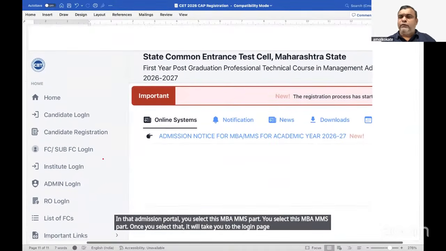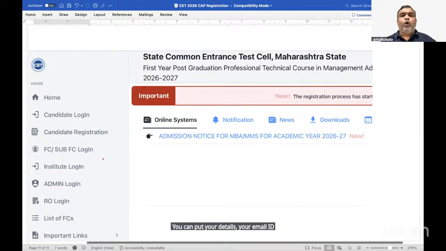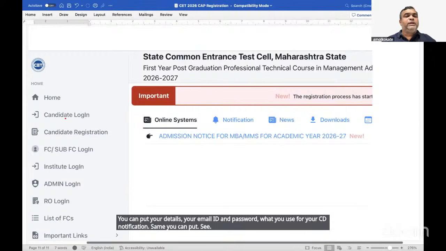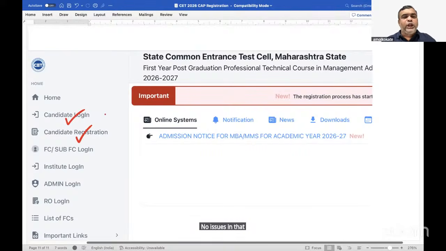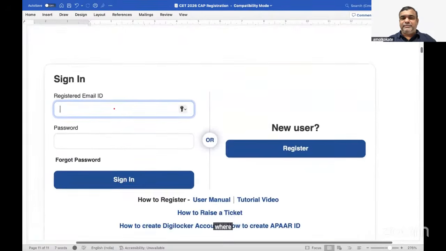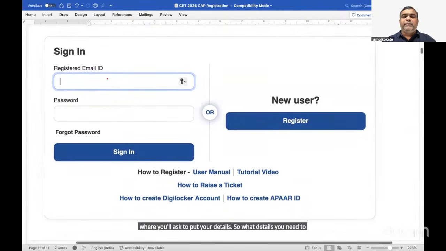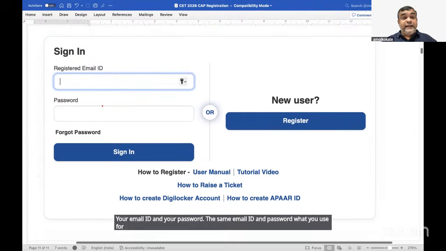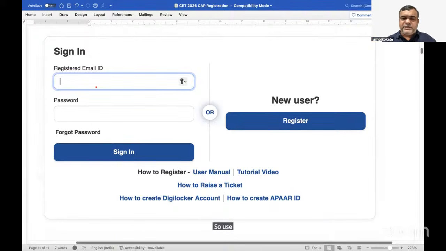With a normal login, you can put your details, your email ID and password, which you use for your CET notification. Same you can put. You can click on this candidate login also, or on this candidate registration also. Anything you click, I have clicked on both, no issues in that part. Anything you click on, it will take you to the next page where you'll be asked to put your details: your email ID and your password. This is the same email ID and password that you use for the CET registration process. You're getting my point? So use that email ID and password.